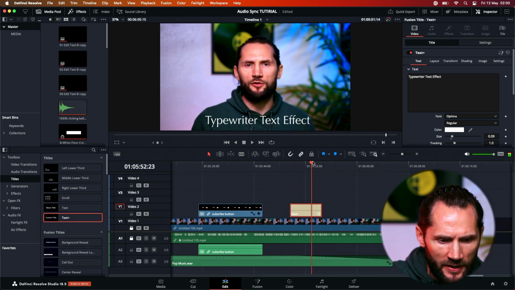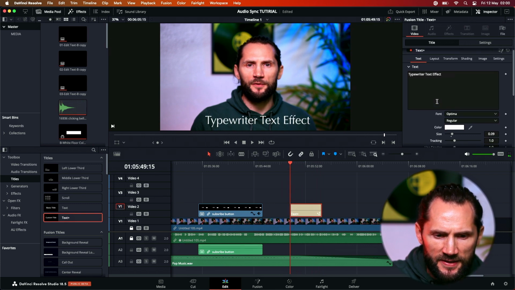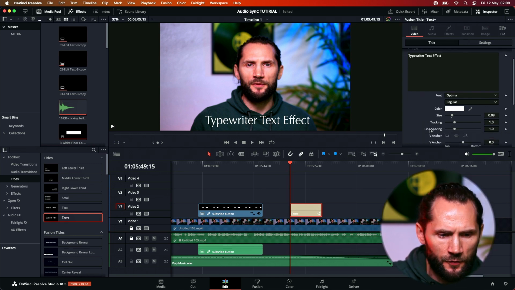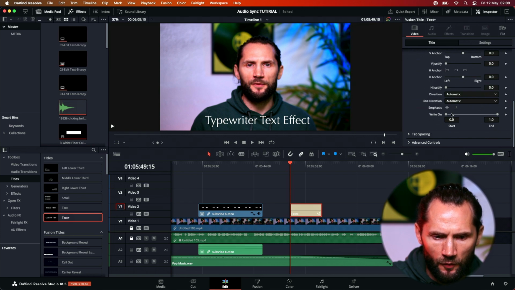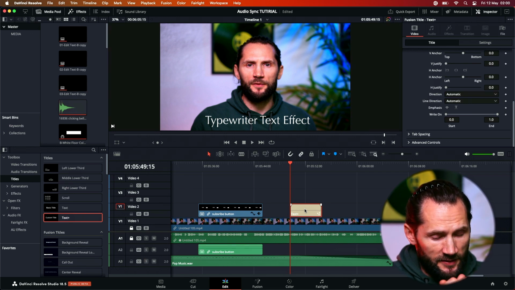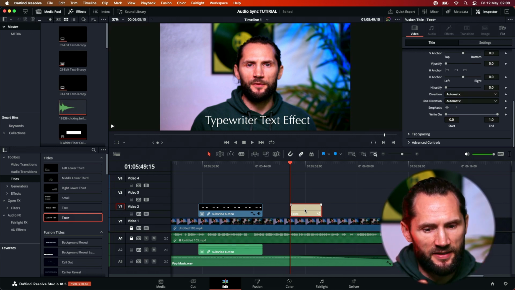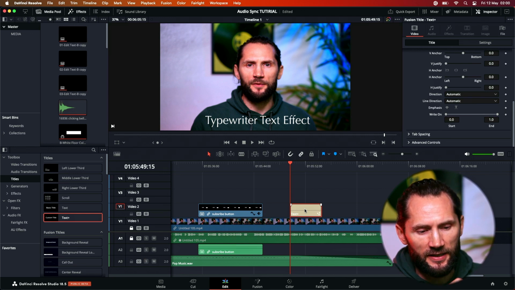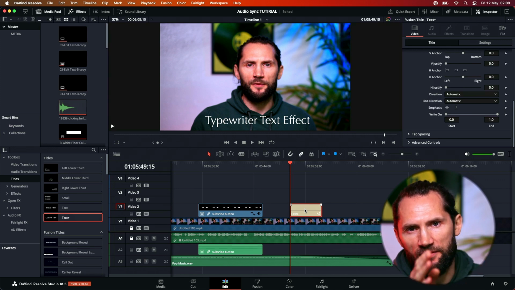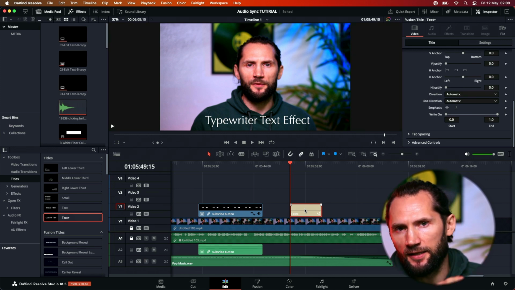Right, what do we have to do? We need to make this text look like it's typed by hand. So for this, we need to go just over here where it's written Write On. It's very important to understand how this effect works. It's basically keyframing. It keyframes the text and puts every letter in the right place.